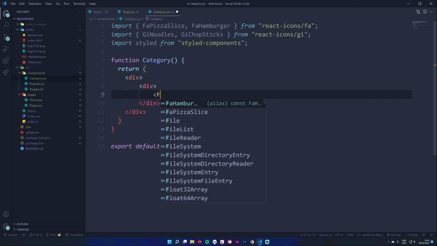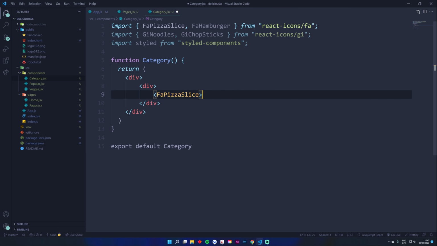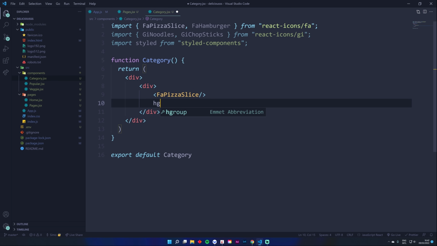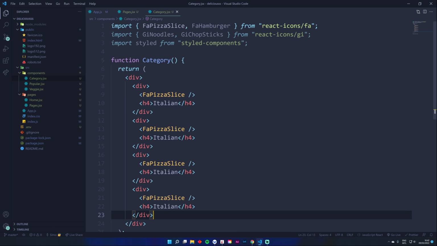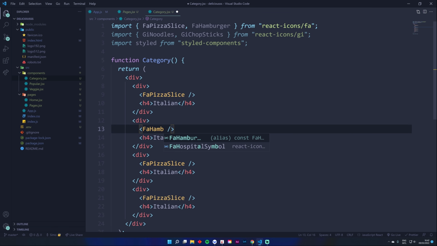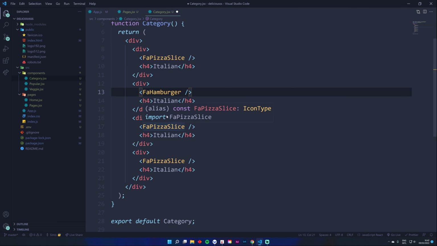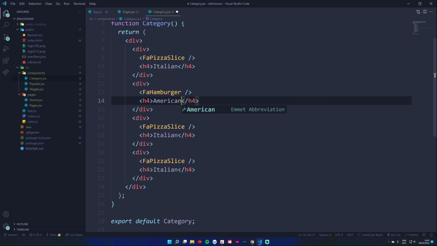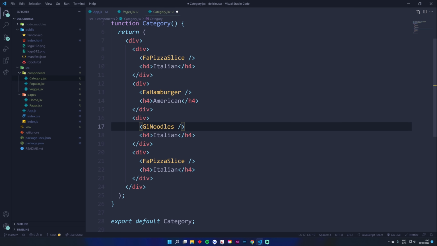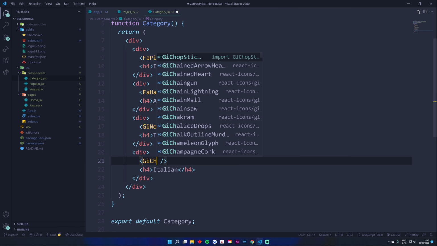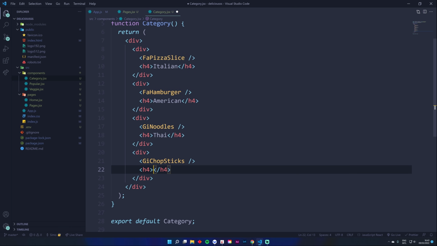So here we're going to have the FA pizza slice, like that. And this is also going to have a H4 saying Italian. Okay, cool. And then we can just copy paste this 3 more times, like that, and just replace this with FA hamburger. We're going to call this American. Then we can do GI noodles here. Replace this with Thai food and GI chopsticks and call this Japanese.